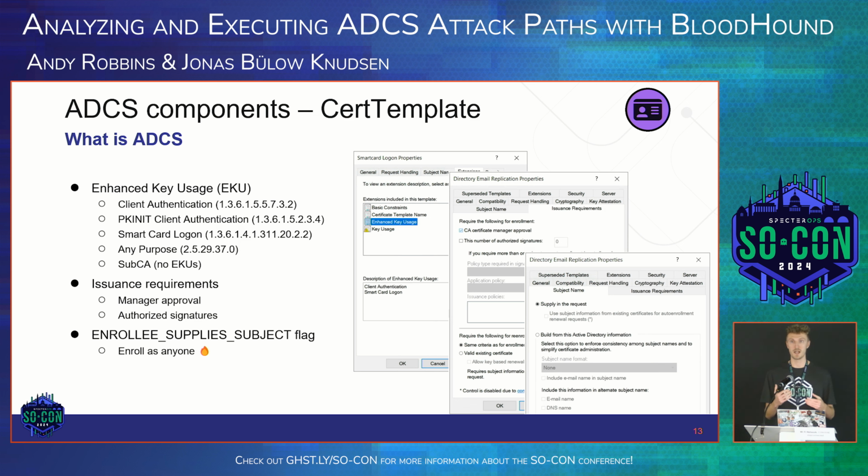So you can also require users to present another certificate when you're asking for a certificate that holds some issuance policies, which specifies that you actually have the rights to obtain this certificate. Then the last one is probably one that you have heard about if you have explored the escalation 1 abuse primitive. It's a flag that you can set under the subject name where you specify that the requester of a certificate can supply the subject name.